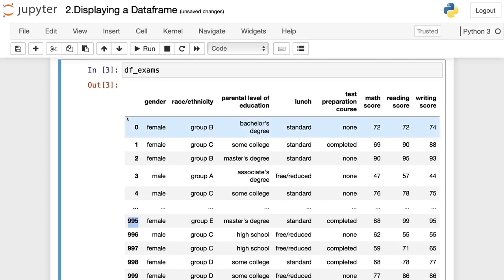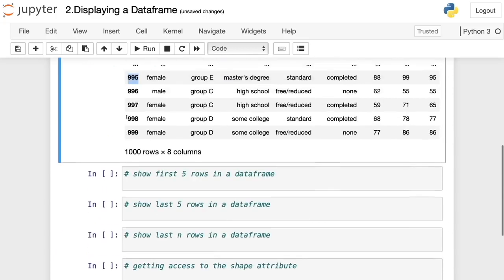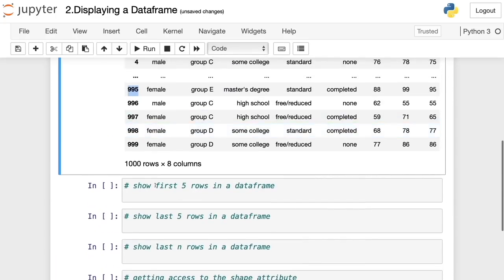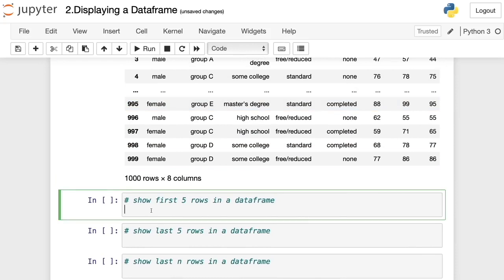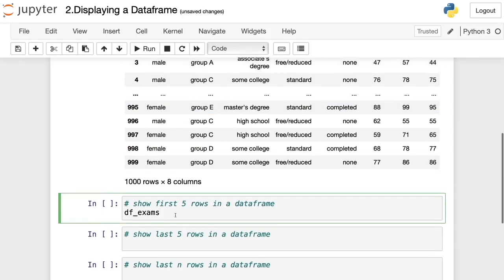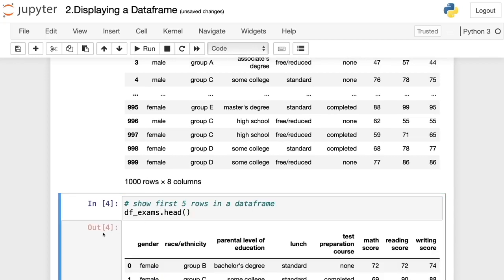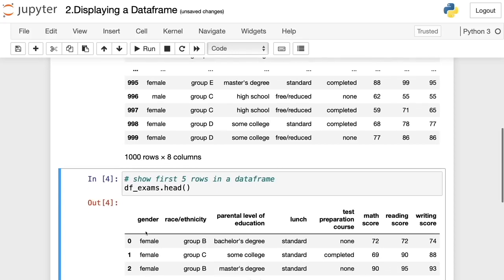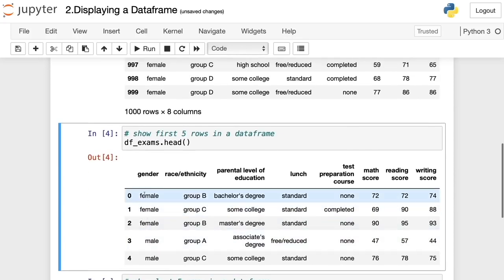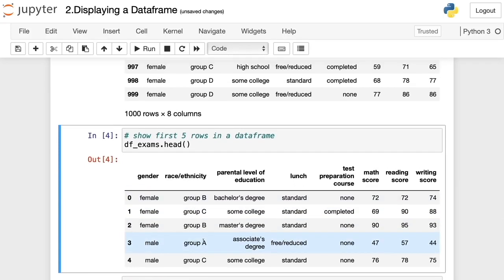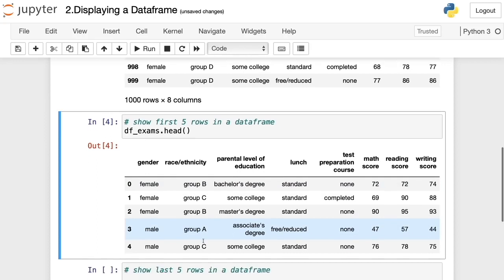The first way to do it is using the head method. To use the head method, we only have to write the name of the data frame, in this case df_exams, then write head, then parentheses, and run this. This is how we get the first 5 rows of a data frame. As you can see, we have from row 0 to row 4. So this is the head method.